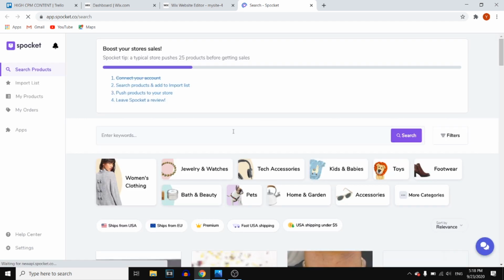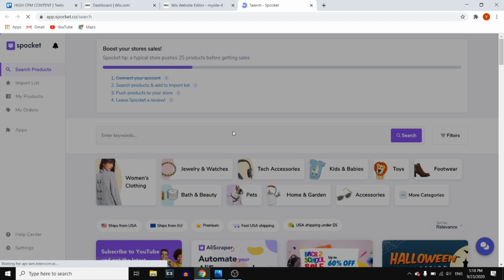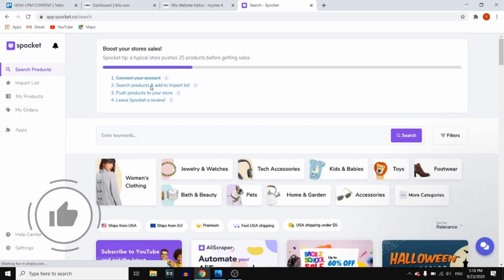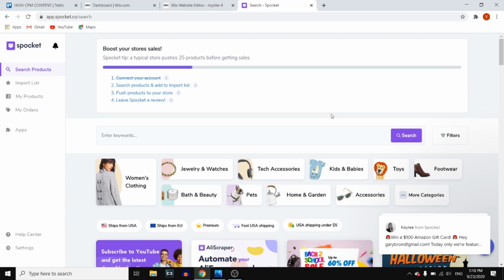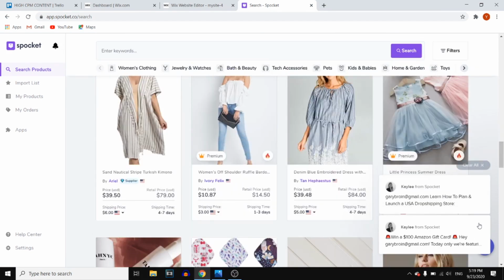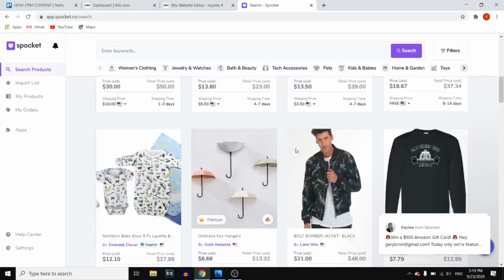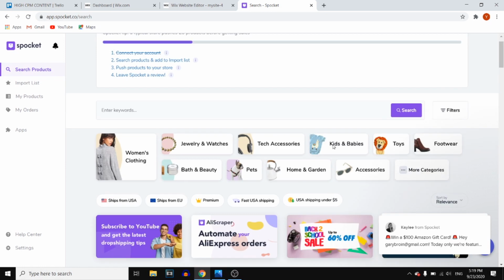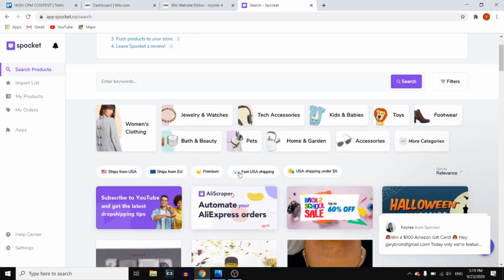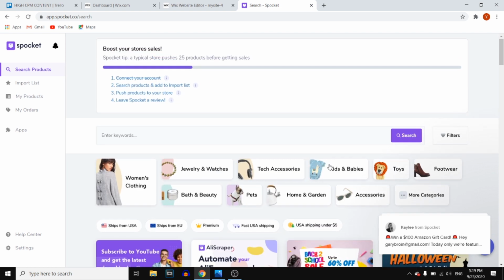This is basically a supplier, and you can use these products to dropship. If I just get rid of this, we can go to search products and we can find a ton of products that we can start dropshipping with. All of these are products that you can use to dropship. What I'm going to do right now is filter this and show you how that works. You can filter for USA shipping under $5, fast USA shipping, premium, shipped from EU, and shipped from USA. What I like about Spocket is that they ship from the USA and also from the EU, so shipping delivery times are way better than AliExpress, for example, or the other platforms out there. And you can filter on that as well.